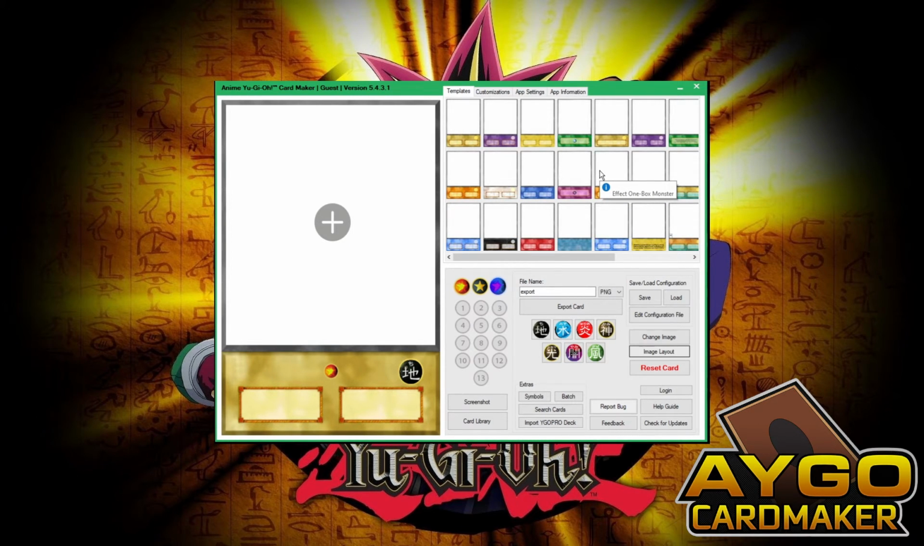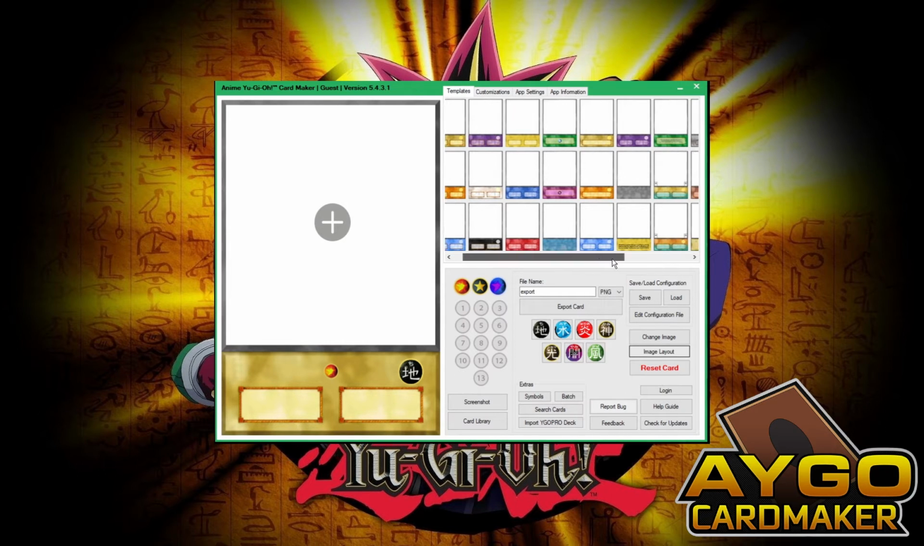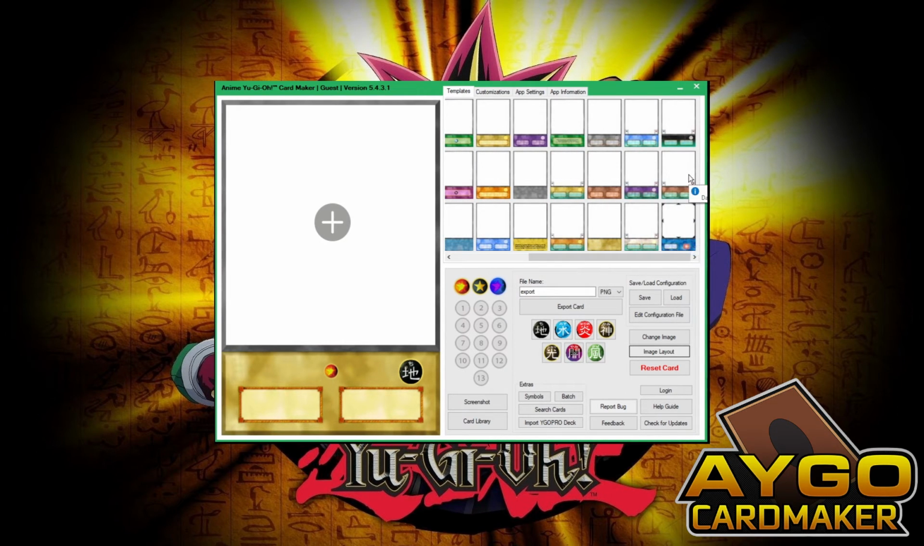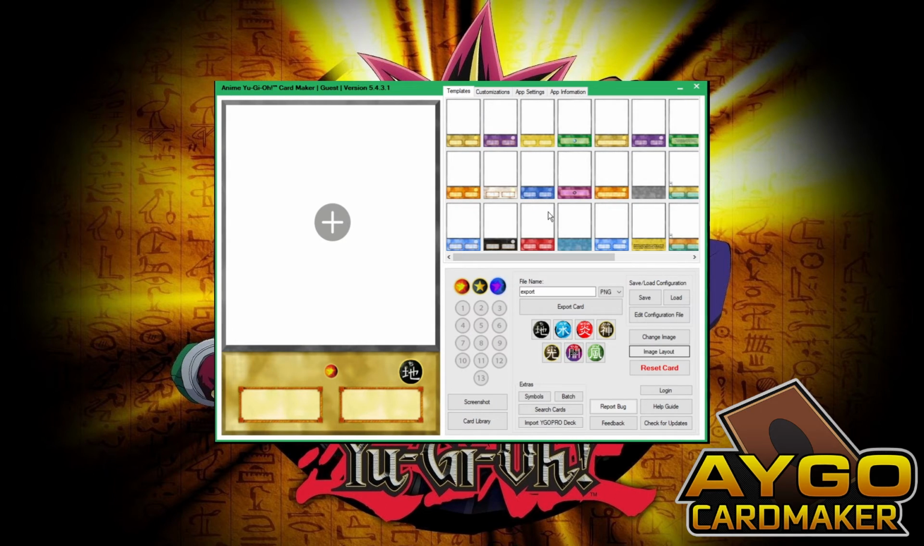If you mouse over the templates, it's going to tell you what they are. Slifer the Sky Dragon, Obelisk the Tormentor, Trap Card, Fusion Monster, Spell Card, Orichalcos, Normal Pendulum Monster, Effect Pendulum Monster, Link Monster, Dark Synchro, alternative token monster, etc., etc. You get the idea. Super duper easy to use.